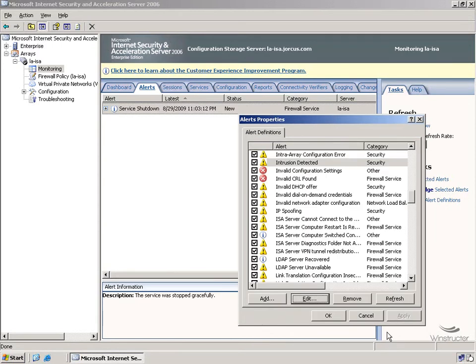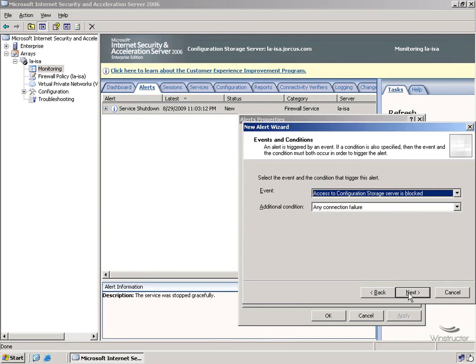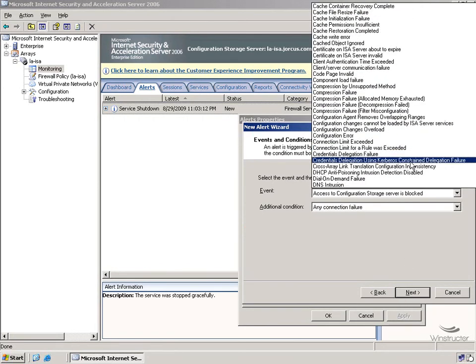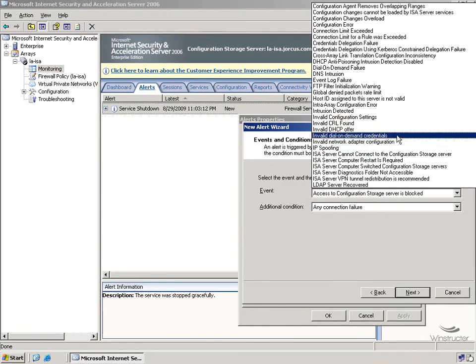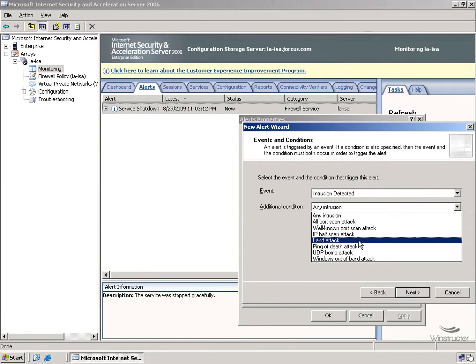Now if you don't want to change any of these default alerts, you can click the Add button, and this will start up a new wizard where we can simply create our own. So let's use our intrusion example as before. I'm going to give mine a name of Land Attack. We'll click Next. For the event here, you can see we've got quite a lot to choose from. I'll choose Intrusion Detected, and under the actual condition, we'll choose a land attack.